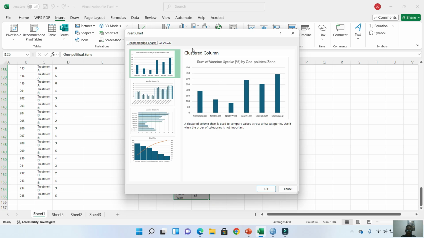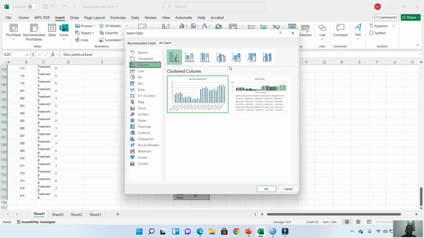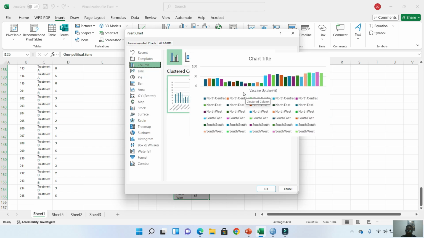All right, this clustered column chart has already presented everything for us. This one uses the sum of vaccine uptake. But if we want to do it, we are not going to use the sum, because with percentages we cannot just add them all together. It won't make sense. We rather find the average. So instead of sum of vaccine uptake, we just use average. So let's click on all charts. This is not where we're going. Oh no, we are not using that.